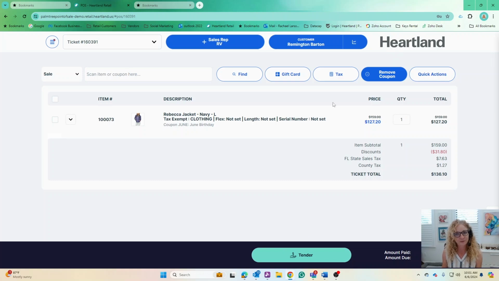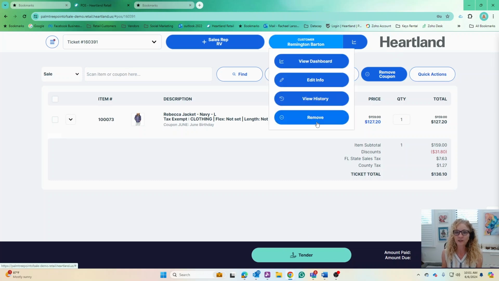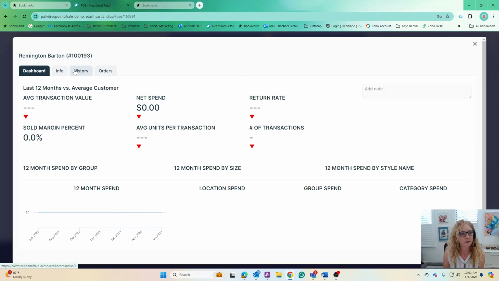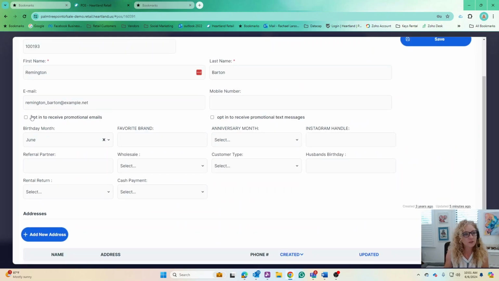sale. Now just to take a look at this, I want to look at the customer information. All right. And the reason this works is because we do have a custom field of birthday and the customer's birthday is entered.